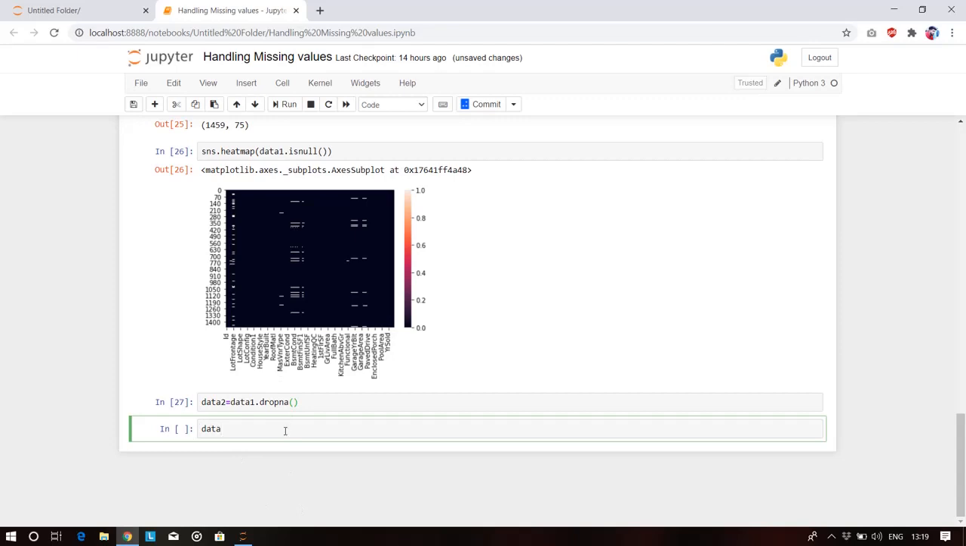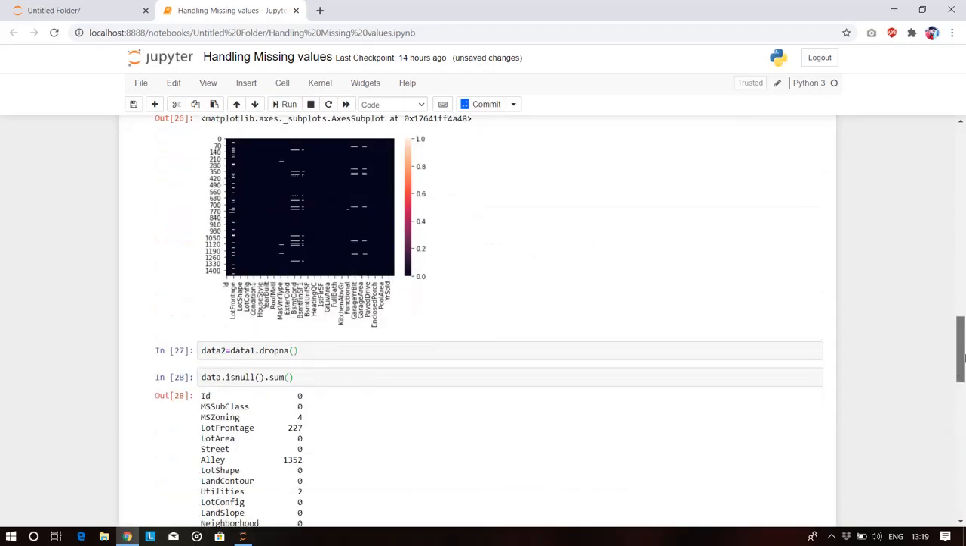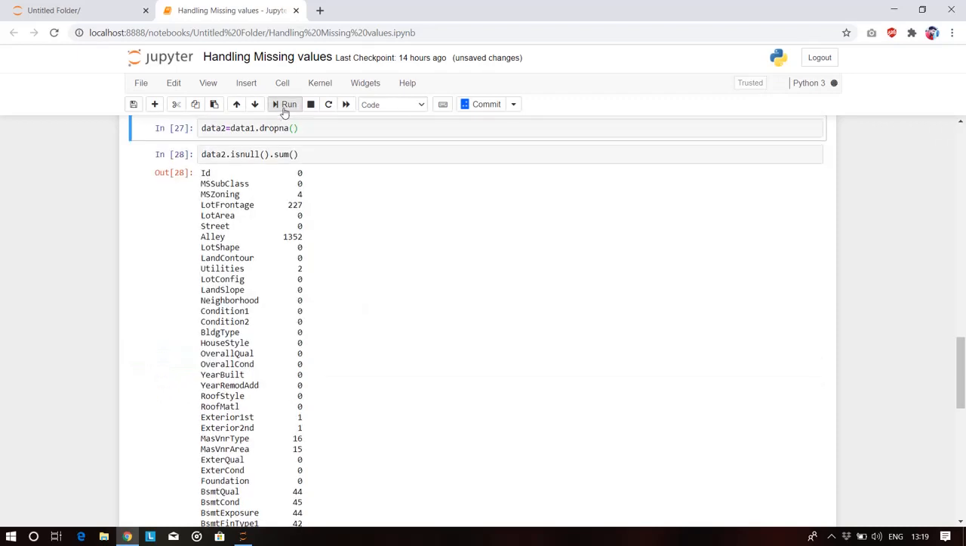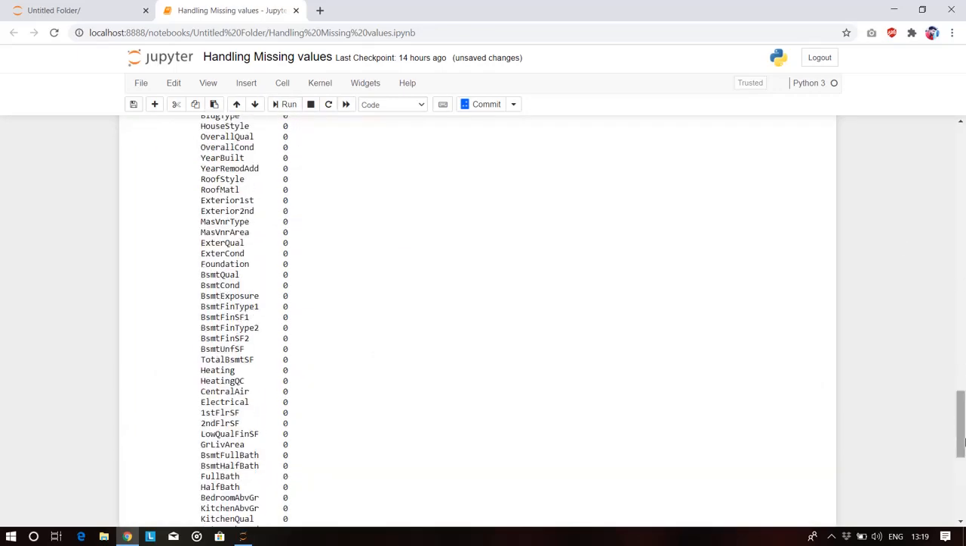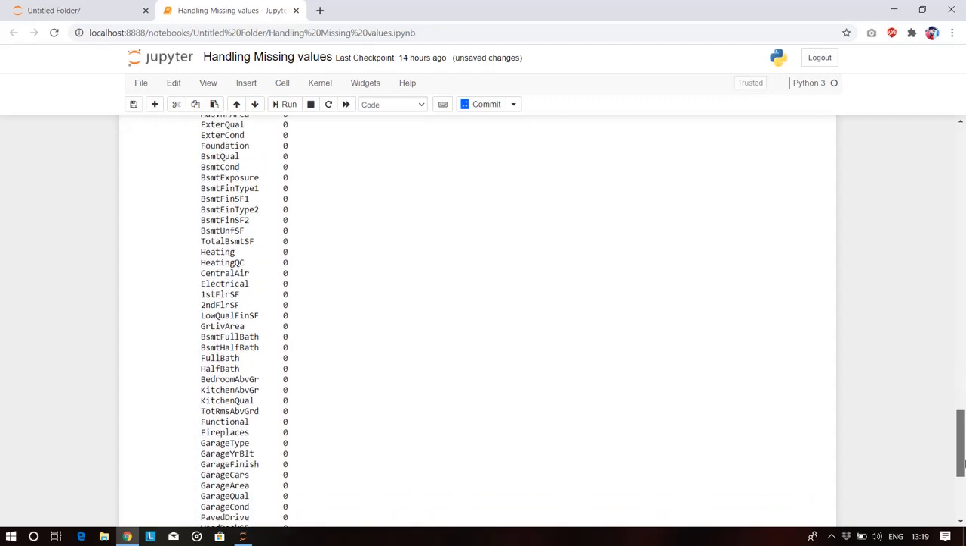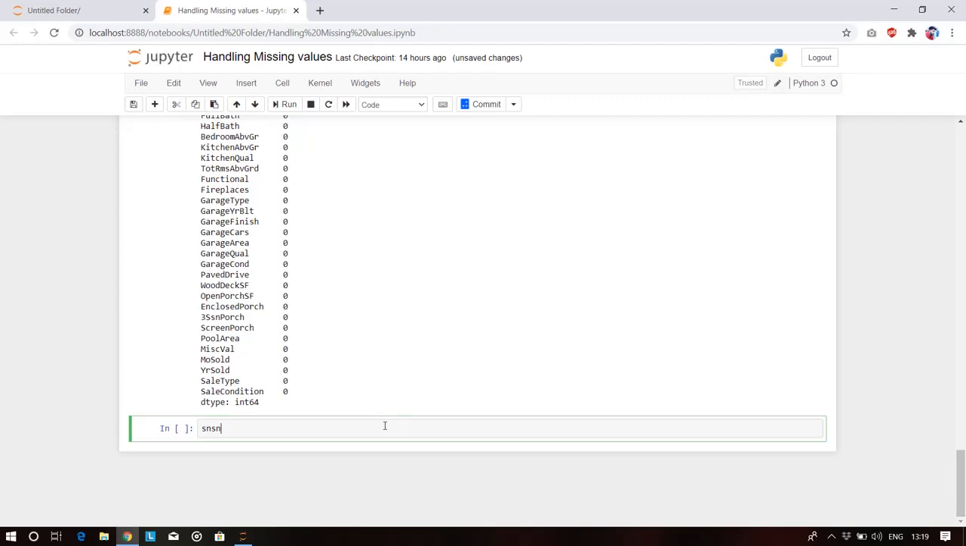Now let's check our data dot isnull dot sum. Sorry, I have written the old data set here, data2 dot isnull dot sum. So here you can see that it is showing all missing values are 0. It means our data set is clean now. So let's plot and visualize that and check whether our data set is clean or not. Does it still have some white spots, or is it clean, right?